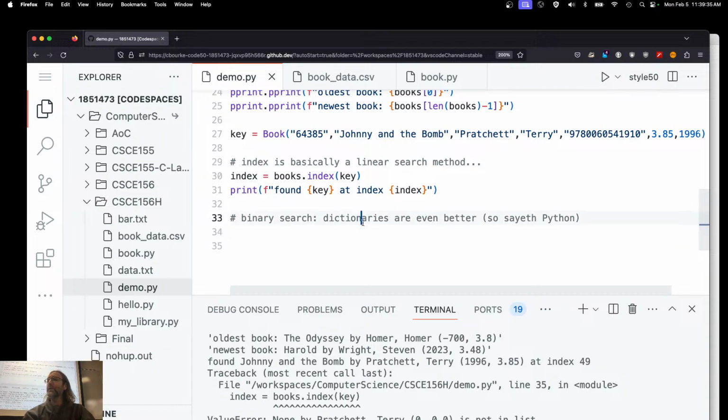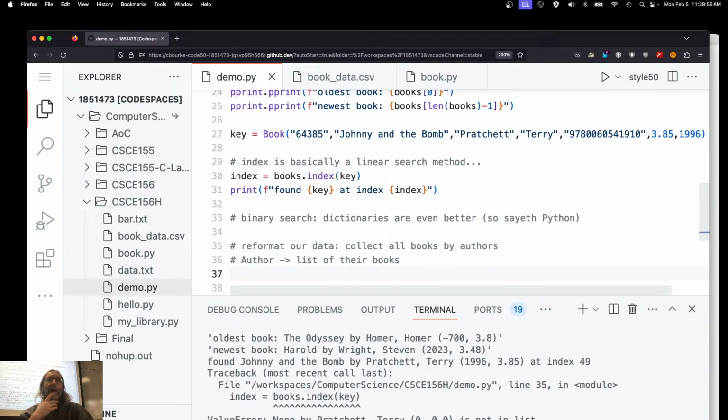Instead, what they want you to use are dictionaries. So as a first step, let's go ahead and reformat our data. Let's collect all books by authors. In other words, I want an author, and I want that to map to a list of their books that they've written. That would be really, really helpful, right?